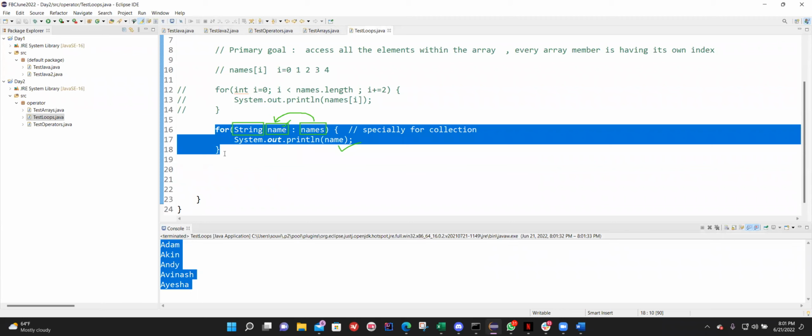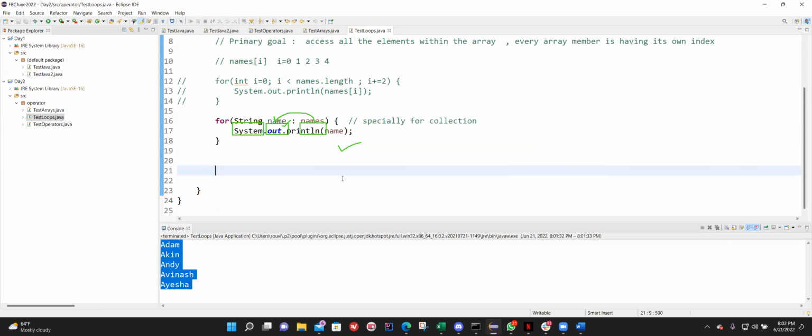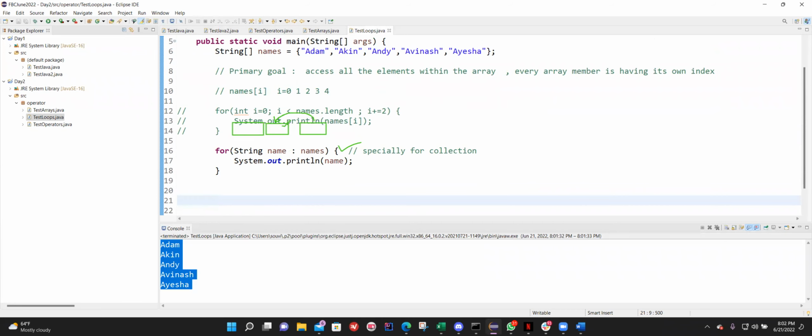There are various types of collections in Java. Array is the basic one. You have array list, hash map, linked hash map, set, tree. There are so many of them. I'm just covering array right now for your understanding. So that is that here. All right, let's go to the next part.